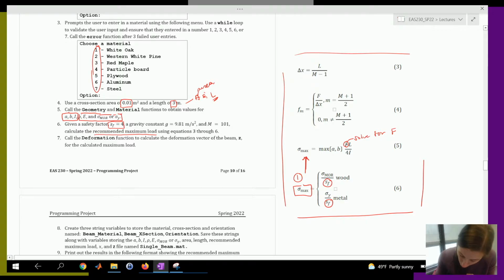Once you solve for your maximum recommended load, you can go ahead and plug that in to find your F vector. So plug in F here, plug in delta X from this calculation.